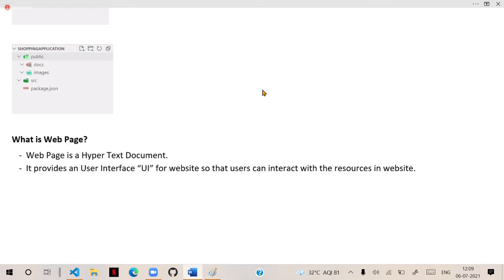You can say website, or you can say web application. So site or application, anything. It provides a UI for a website or web application, so that users can interact with the resources in the website. So it is a hypertext document. Why is it called a hypertext document? How to design the web page? What kind of pages will be there? We will see that.